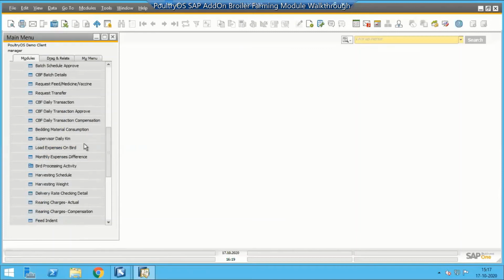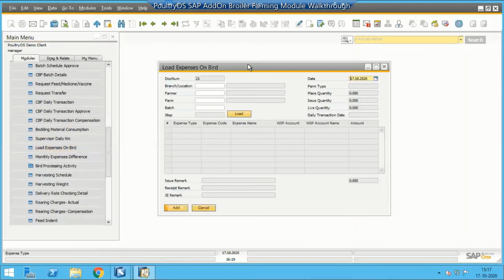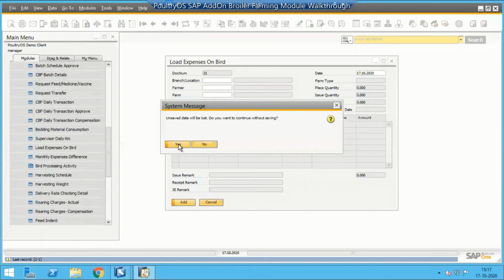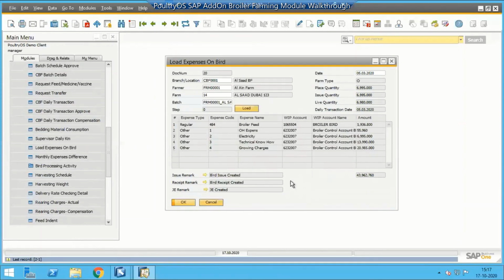Then if you are tracking the supervisor's kilometers, you can track that too. Then load expenses. Let's say you want to load electricity charges or water charges, you can load them through this screen. These are the actual expenses, along with feed, medicine and vaccine. In the earlier settings screen, we configured what overhead expenses are available, and here we put the values. For example, if an electricity bill comes in, we put the figure and allocate it to a certain location and branch.